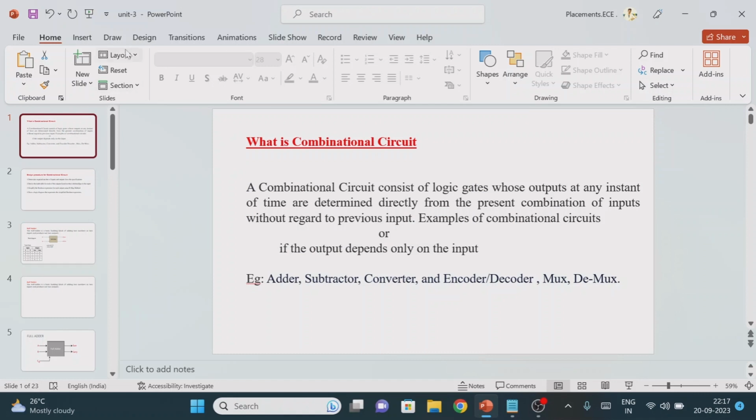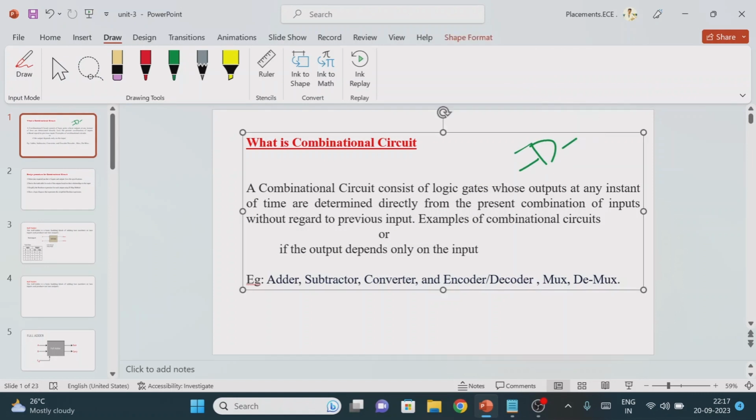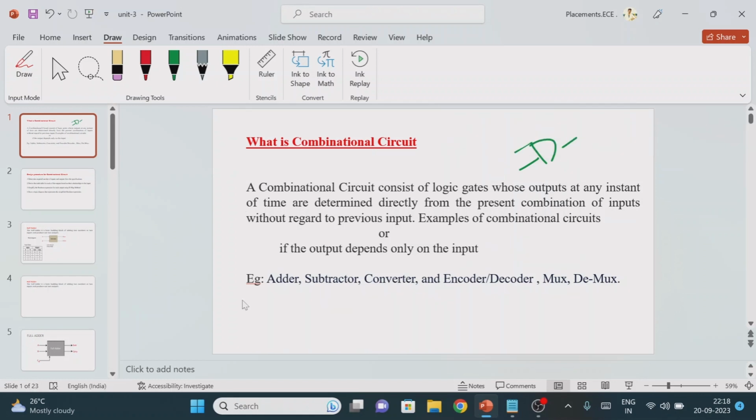So what do you mean by combinational logic circuit? Suppose, for example, here I have considered the AND gate operation, right? So this is the output variable, and then the input variables. Suppose you want to get the output as 1, what is the value we need to pass as the input? For an AND logic gate, we need to pass 1.